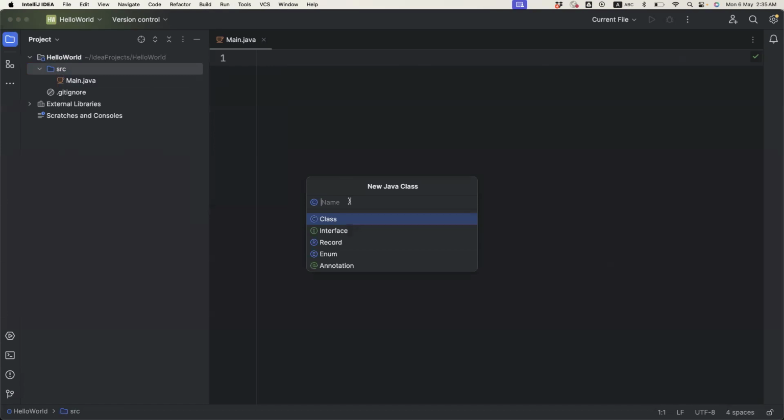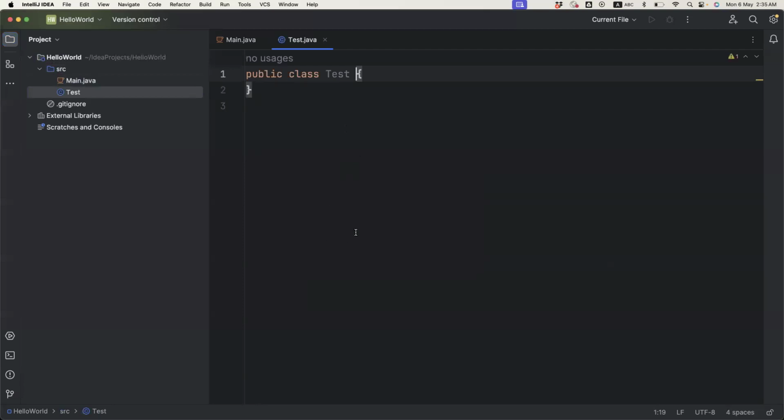So as soon as you click here, you may create any class, like a test class, for example. Write any name here that you want for your Java file. As soon as you hit enter, you have some lines of code available. And if you want to start from scratch, it's up to you.